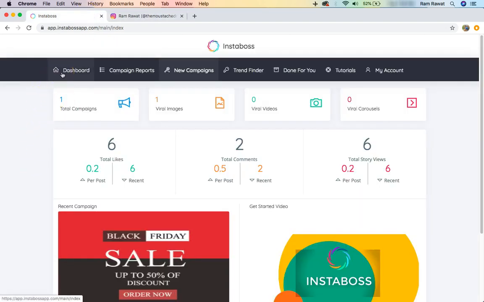So here we have like 5-6 options in the menu. The dashboard, campaign reporting, where you'll be seeing the stats of any particular campaign. New campaign, where you'll be creating the new campaign. This is trend finder, where you'll find the trending content, and the done for you.